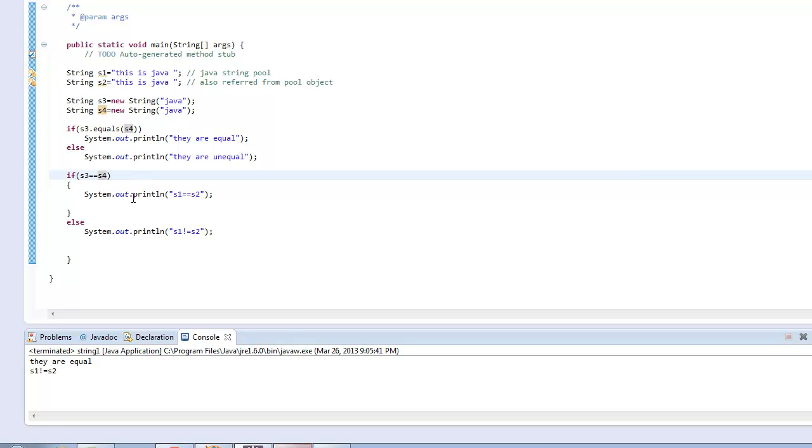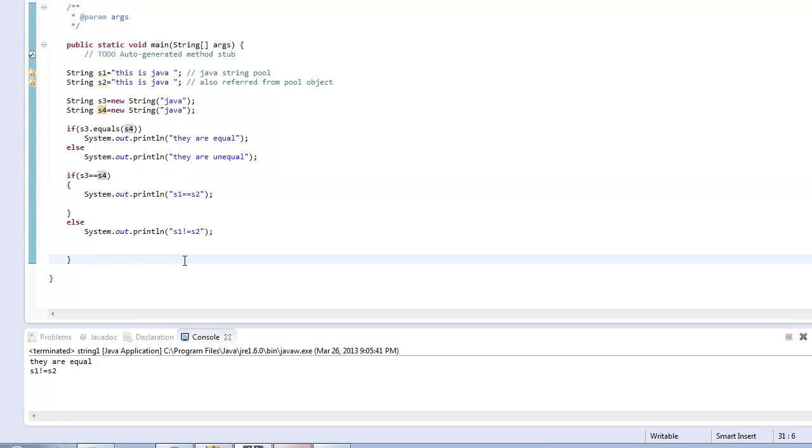However, a small addition to this: just in case I make a small addition to s1, I say s1 is equal to s1 plus hello, and the same addition I make to s2.